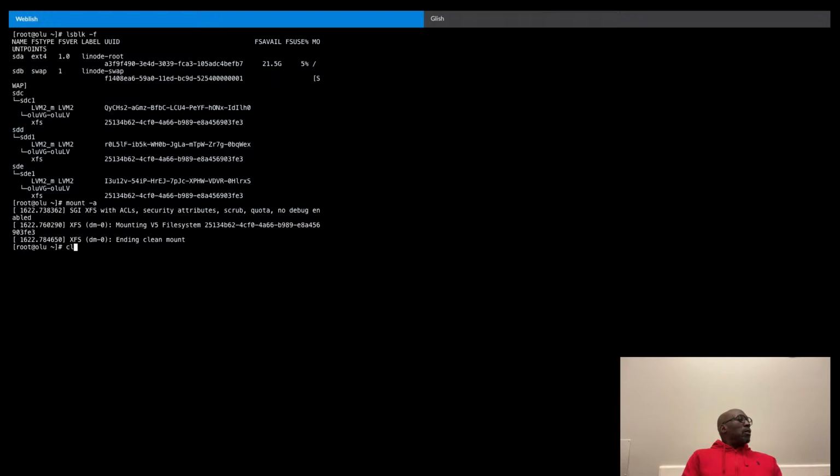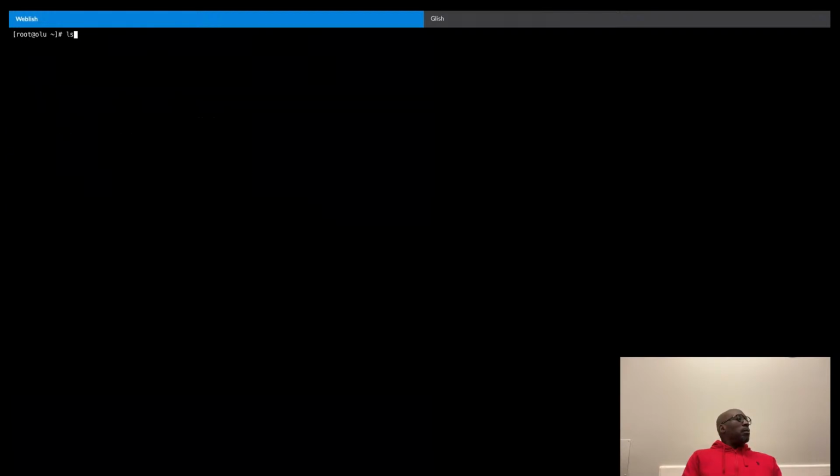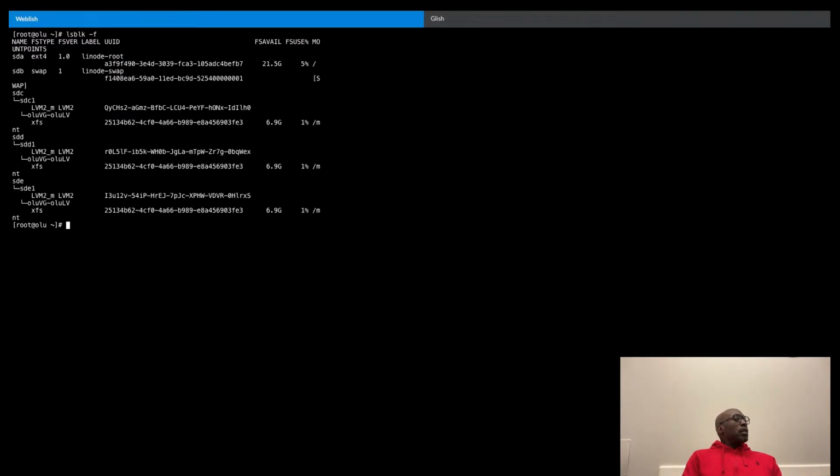So let's now look at lsblk -f. You don't have to do mount -a. You could actually give the path of the LVM, and that would be the same. So if you look, you see that they're all part of a logical volume that's mounted to /mnt. See that? Okay.